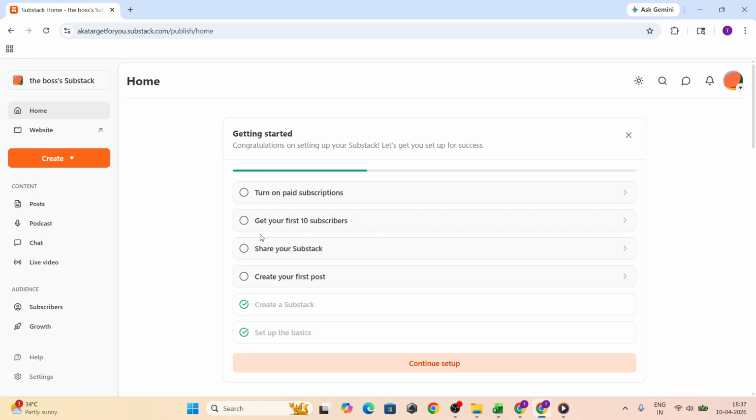In today's video, I'm going to teach you how to embed Substack on a website. By the end, you'll have your Substack sign-up form showing right on your site, so visitors can subscribe without leaving the page. Start by opening your Substack account and heading to your settings.